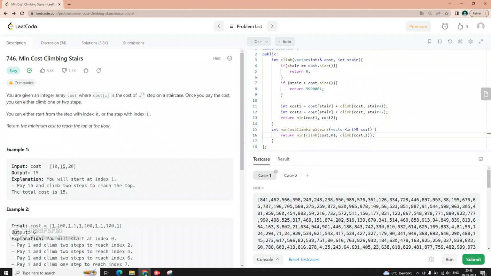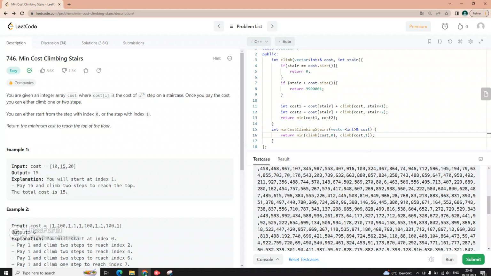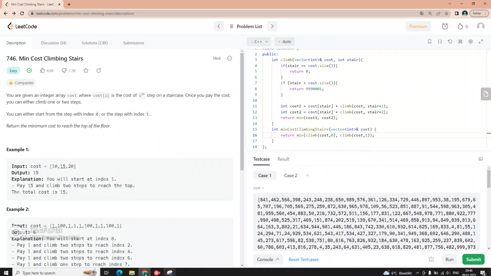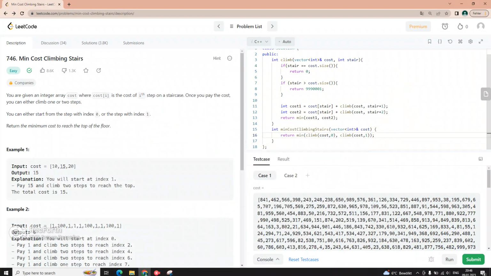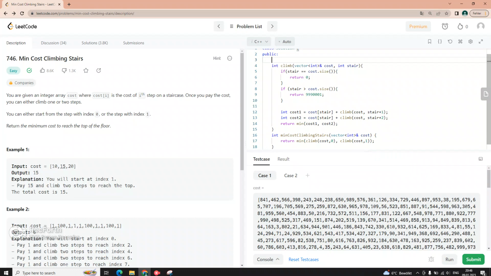Time limit exceeded. Okay, so here, as you can see, I intentionally copied the longest test case here. You will see that in this solution we need to calculate the cost to pass step number 1, number 2, repetitively a lot of times. So this makes our complexity extremely high, which means we couldn't pass this long test case.